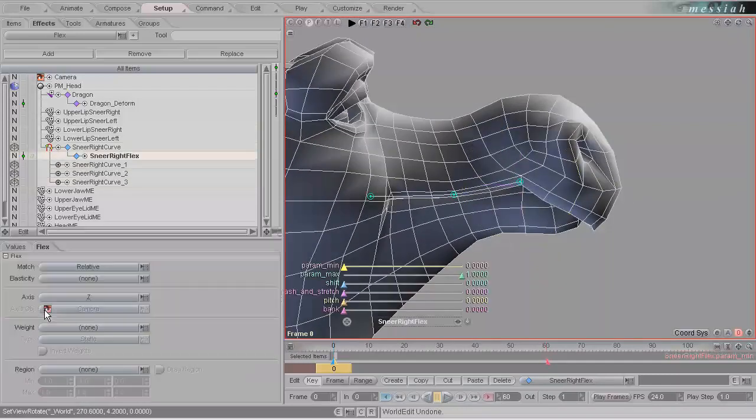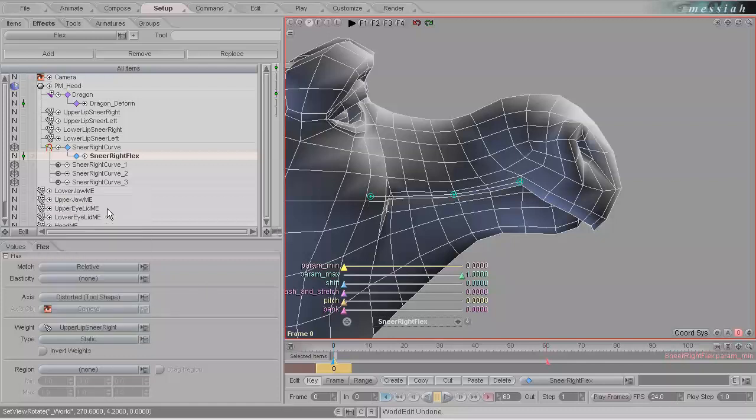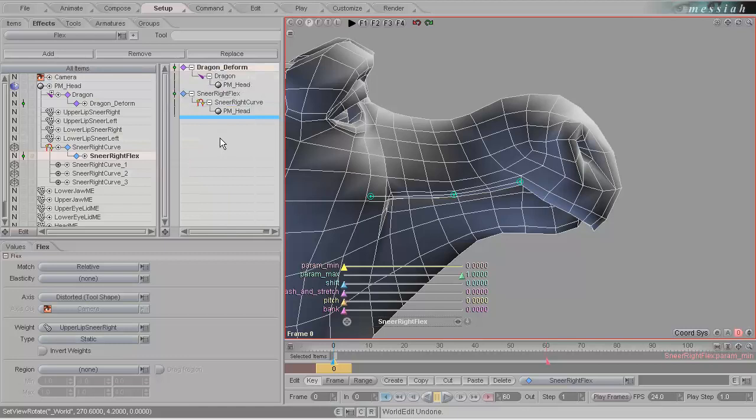And go to the Flex tab underneath Sneer Right Flex. Make sure the axis is set to the distorted tool shape. That means it's going to use the starting position of the spline here as the default start. And we're going to set the upper lip Sneer Right as the weight. Leave the type to static. And look over here and make sure that the bone deform is applied last. Since the bone deform is going to be waiting for everything else to do their thing with the points before it moves the points around itself.